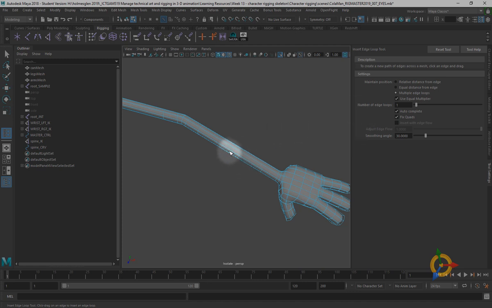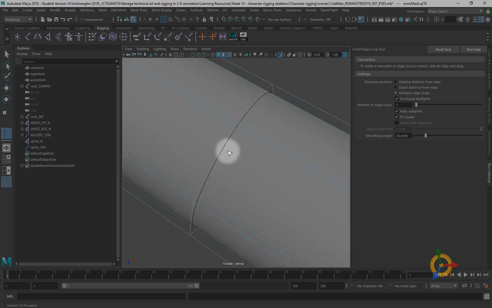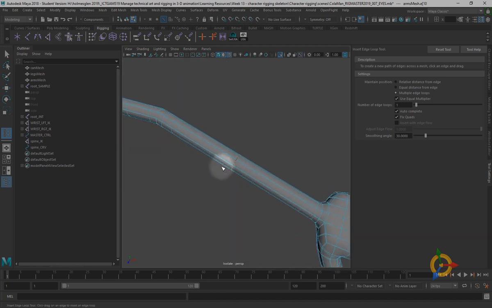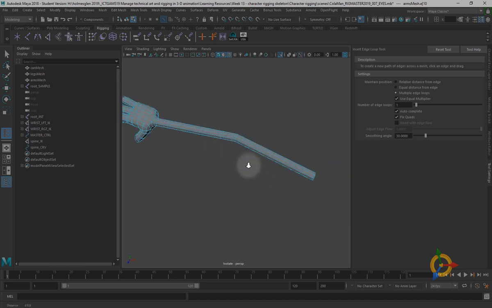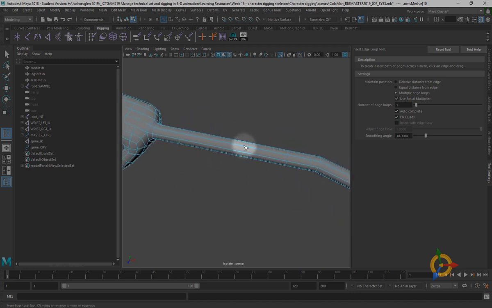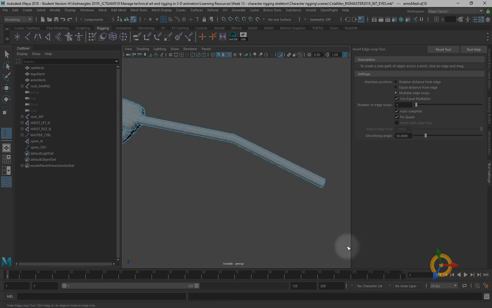So with those settings, all I do is click on one of the forearm edges just through here, and it will place the new edge just there in the middle. Once again, that's halfway between this set of edges and this set of edges down here near the wrist. All I need to do now is go across to the other arm and just click exactly the same way. So just click somewhere on the forearm along one of the edges and it will add an edge loop in like that. And that's it. That's basically all we need to do.